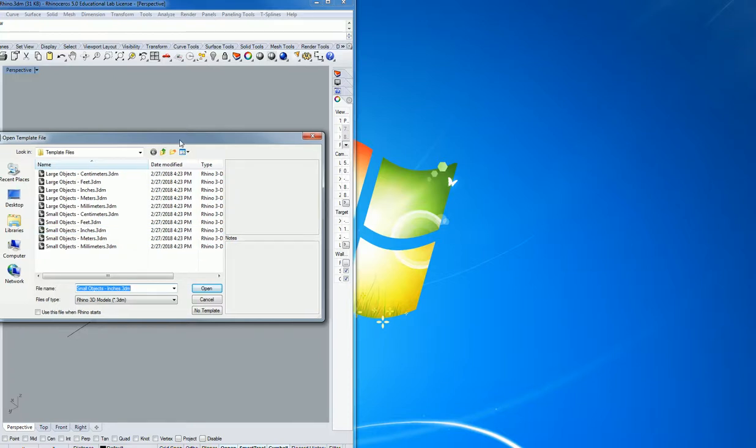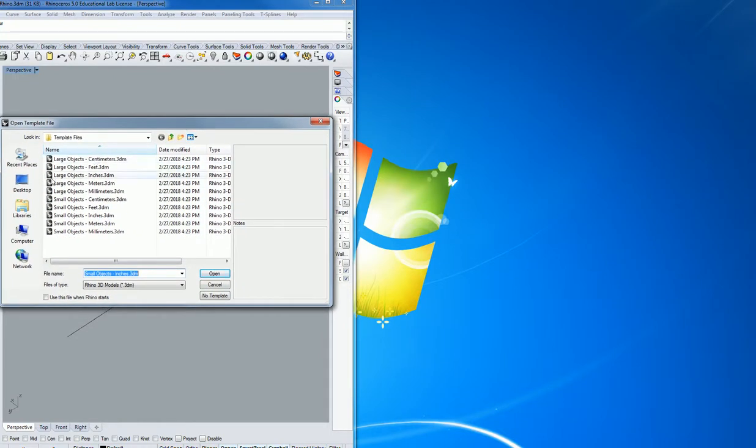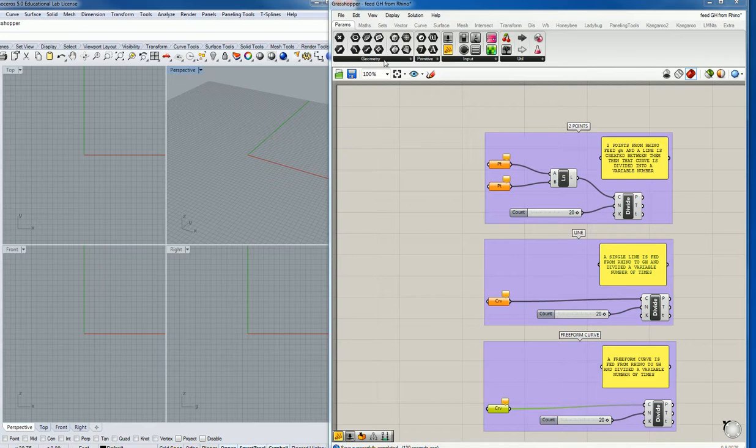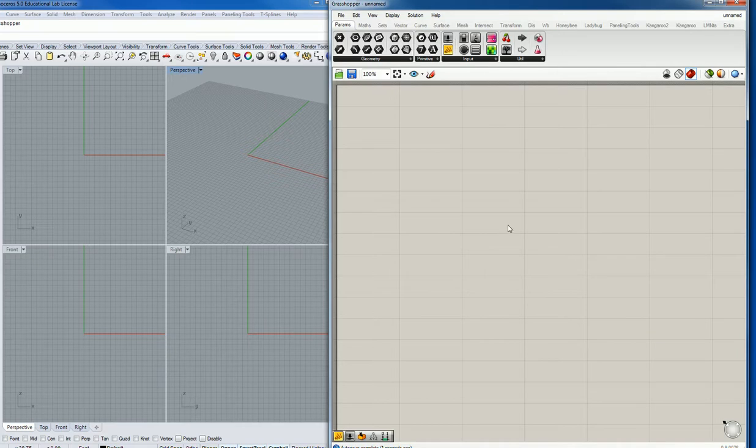I'm going to create a new file in Rhino, and I'm going to create it from large objects in feet. Okay, large objects feet. Click OK, and then I'm going to start Grasshopper from within that. All right, and I created a new canvas for it because the other definition seems to have popped up even though I already saved it.